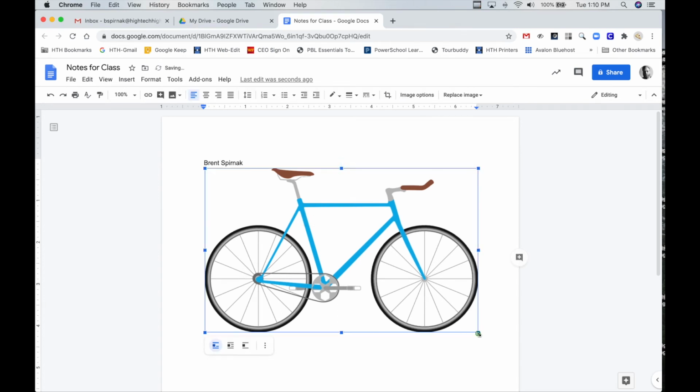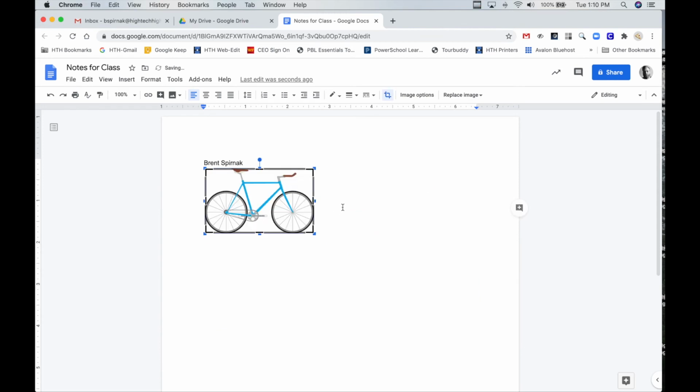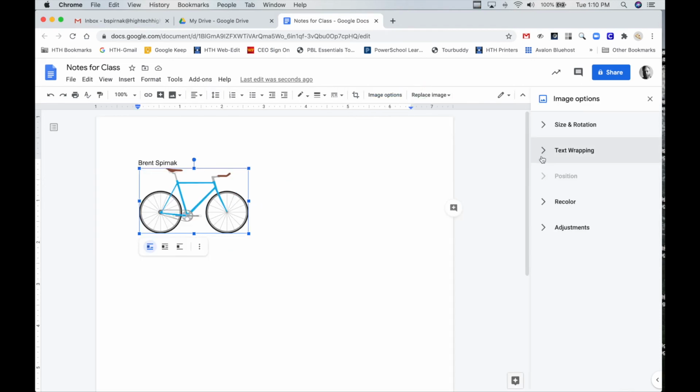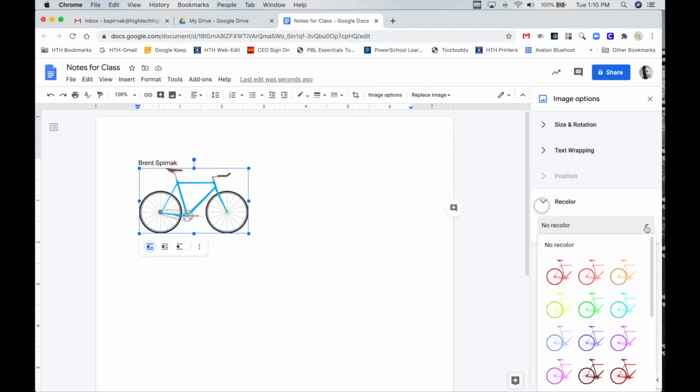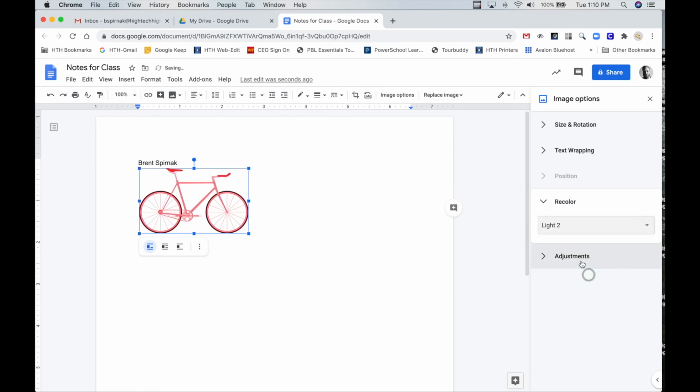And you can resize that to what you want. You can even edit that if you wanted by clicking image options, like if you wanted to recolor it. Or there's a few photo adjustments, so you can make it more transparent. You can add some contrasts. And I'm just going to reset those things so it's back to how it was.